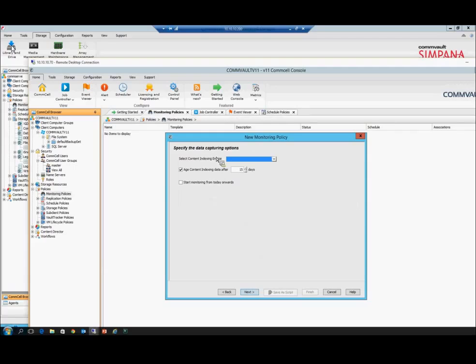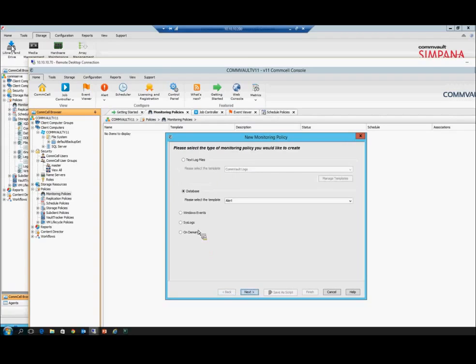This would be for content indexing. So I can search content indexing. I don't have an engine installed here, obviously, but it'll allow me to search anything that's been indexed, like from content indexing for any of these alerts, audit trails, or event viewers. Then I can report on those as well. Just basically text log files. These would be Commvault logs I can monitor.